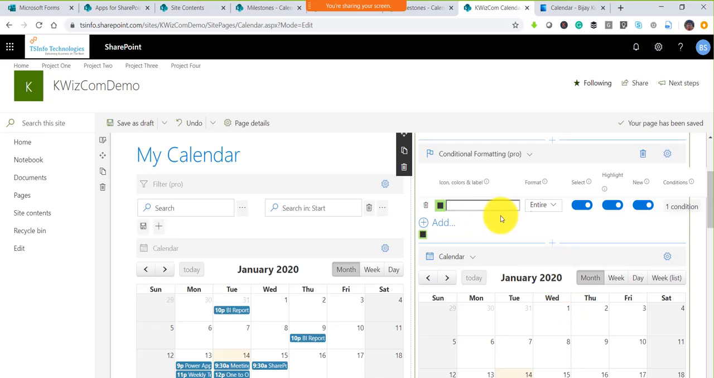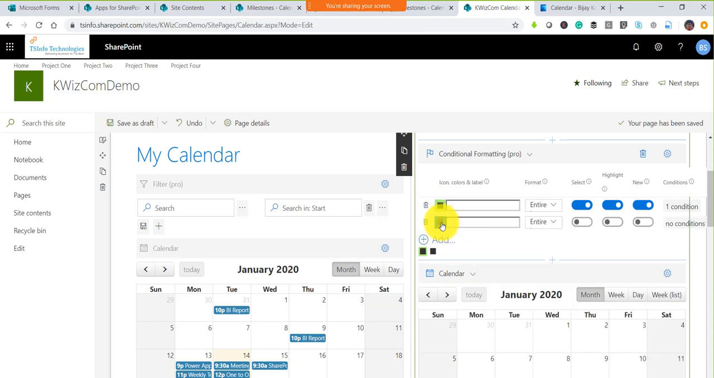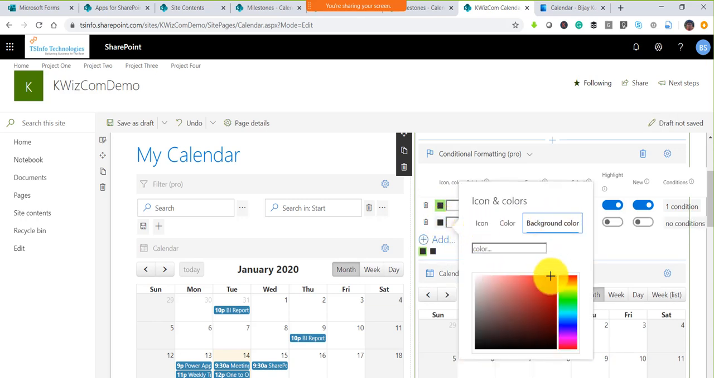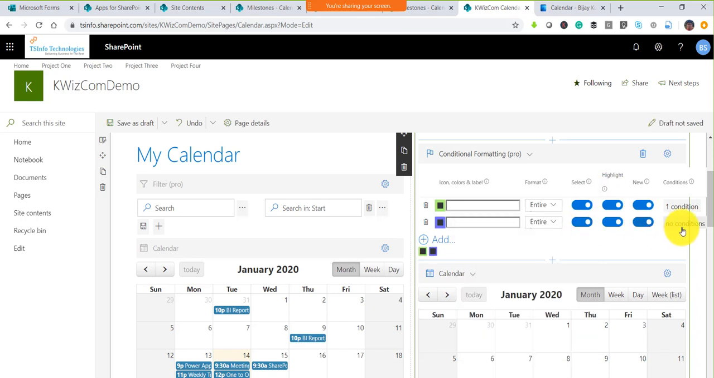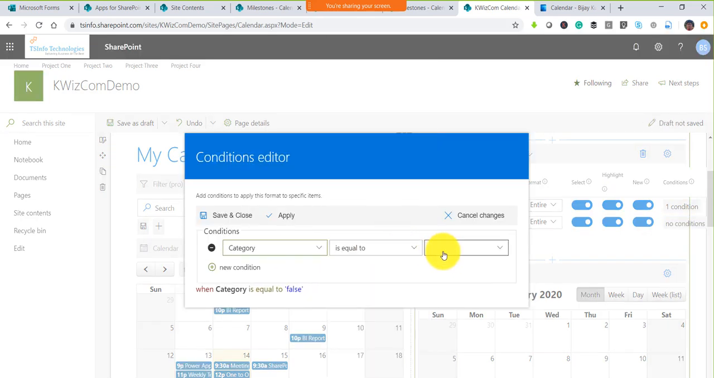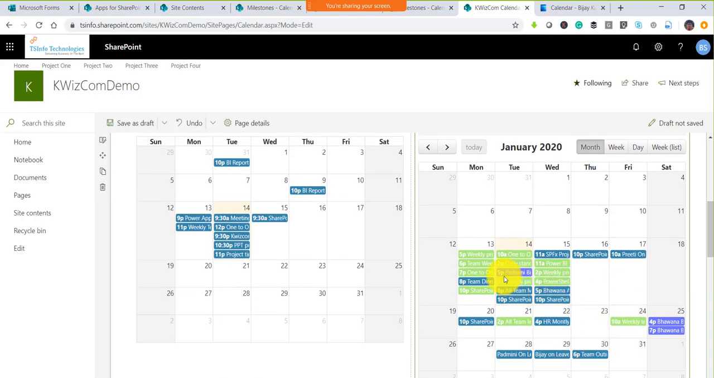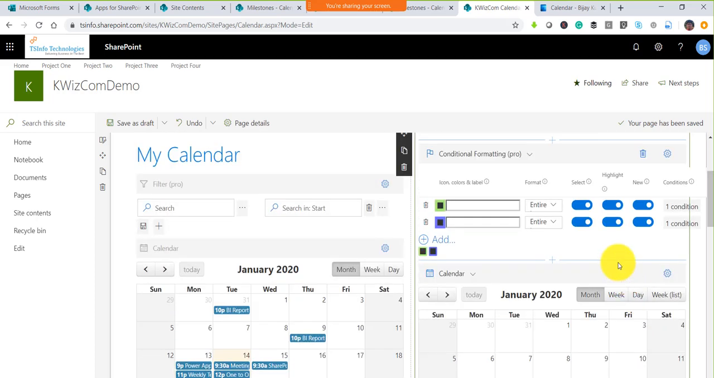Similarly, if I add one more condition where I set the background color to be blue, and here I will add these options. I'll put this condition here, and I will say category is equal to, let's say, bad day. You can put and or conditions also. So you can see there is blue color coming, and it is coming in blue color.